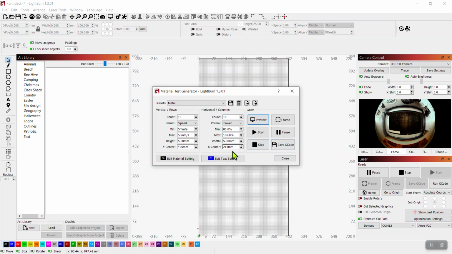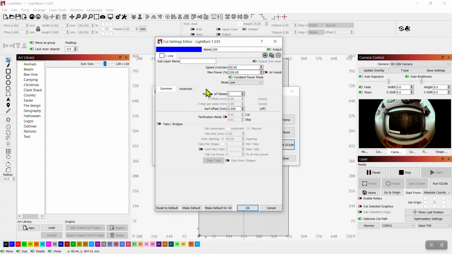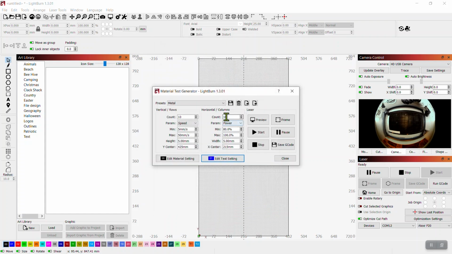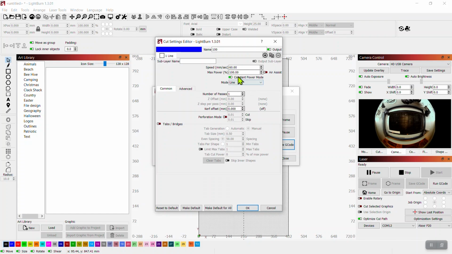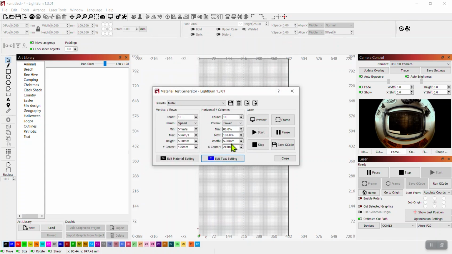But 2 big things to remember, guys. This is your text setting, okay? This is going to be the text. So always make sure that you're at least not going to create a hazard burning your text, because if you put this at 5 millimeters a second, 100% output, it's going to try to cut that text on that setting the whole time.